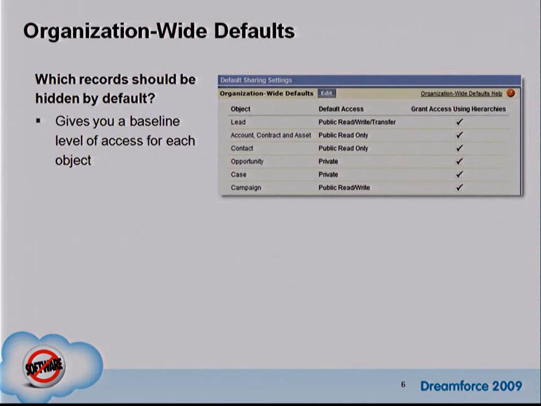When you think about giving the right information to the right people, the first thing you need to decide is how to set up your organization-wide defaults. This is your starting point for security and access. Your organization-wide default is your baseline level of security. This is your default access on the data in certain objects.